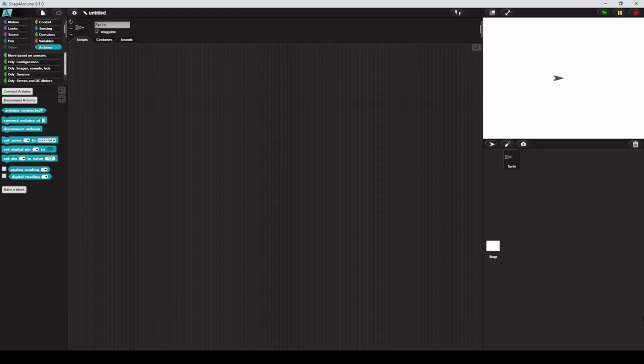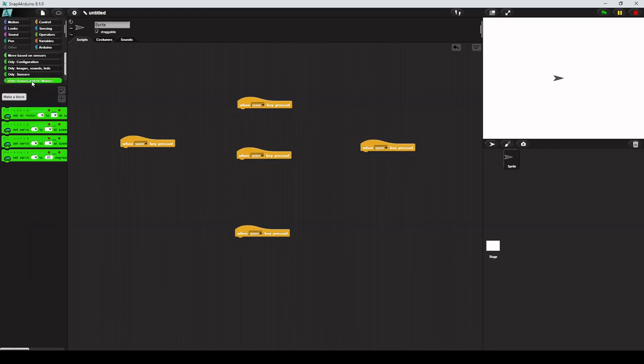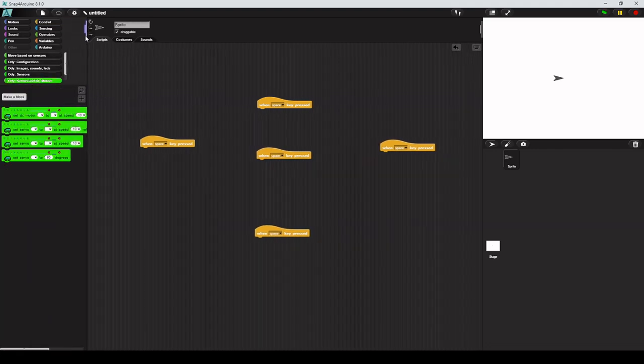And now, let's program. We need to create 5 separate programs, each for a different movement, that is, forward, left turn, right turn, backward, and stop. Each separate program will run when a specific keyboard button is pressed.